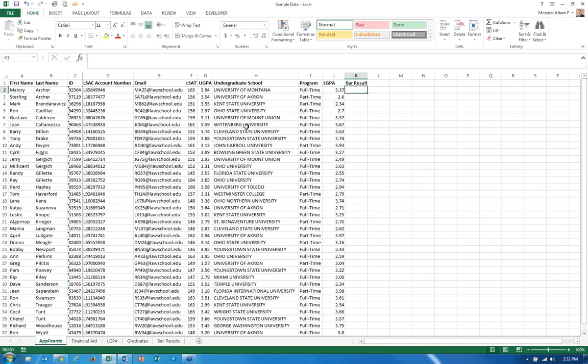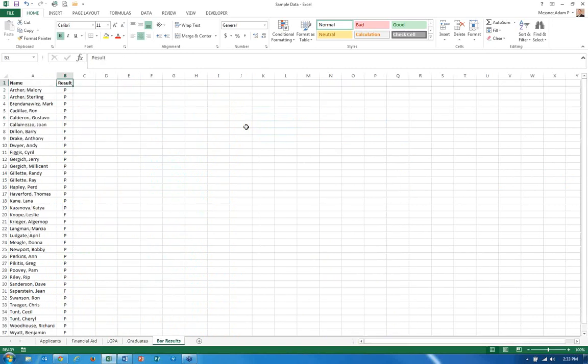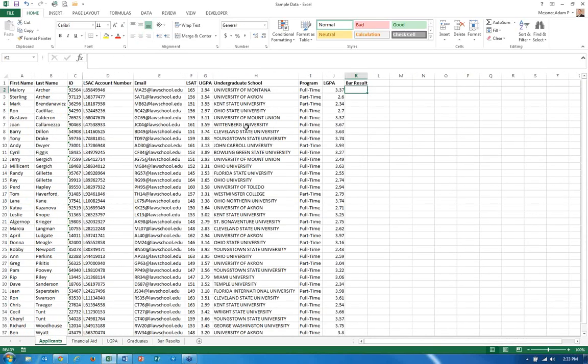All right. Now, here's my bar results sheet. And this is pretty much what our bar results look like when we get them from the state. There are no unique identifiers. There are no Social Security numbers, ID numbers, LSAC account numbers. It's just names and whether or not they passed or failed. And that's kind of a problem because over here on our applicants table, we have these unique identifiers. We need a way to get those over into the applicants table. And again, the long way around would just be to go to your bar results table, look up everybody's results and type them in here. And you can do that.